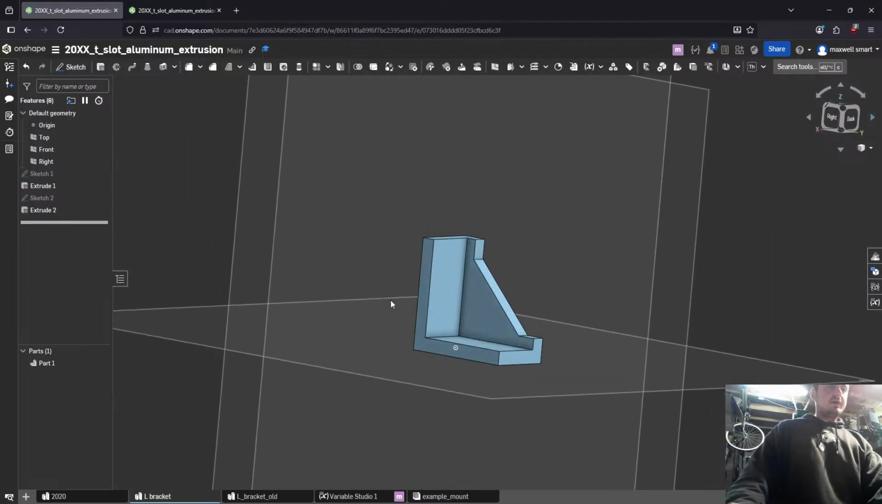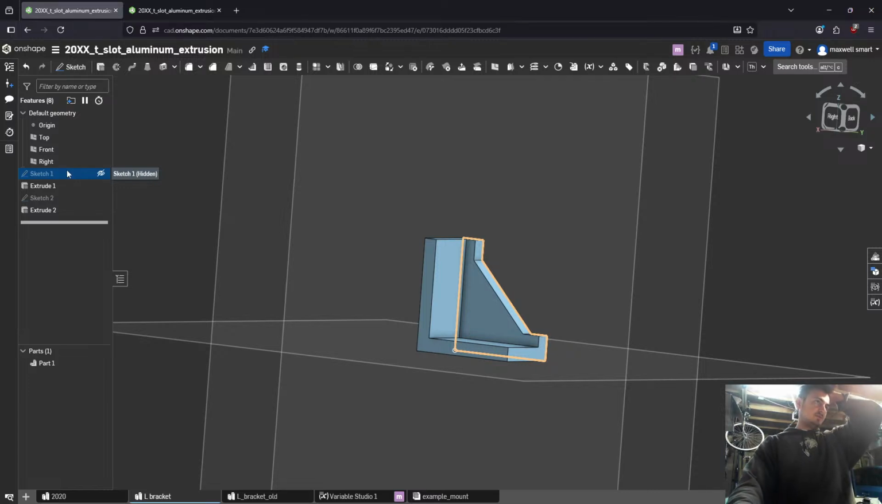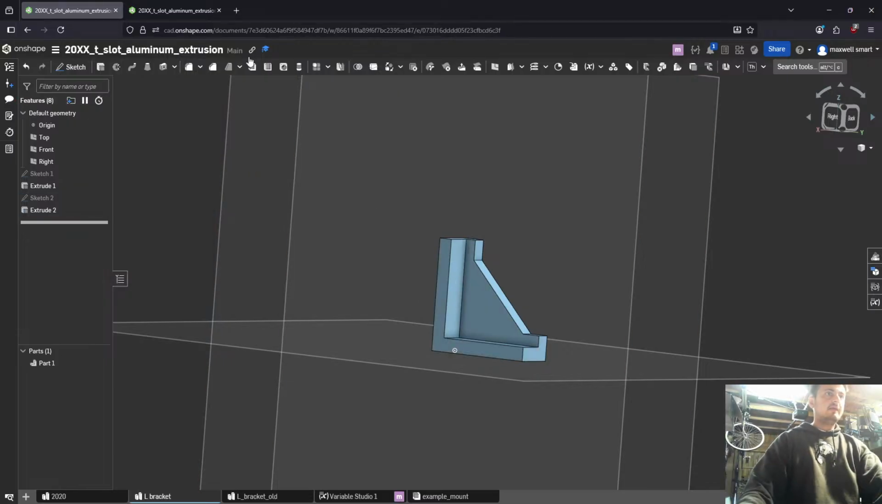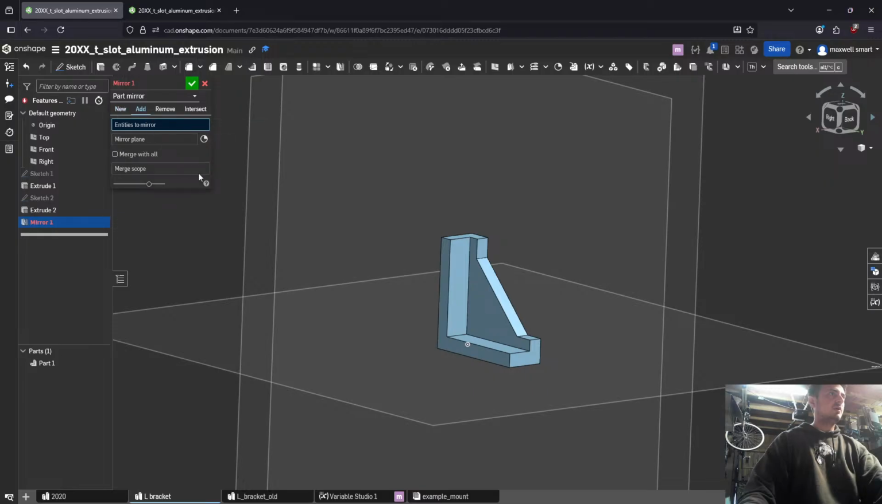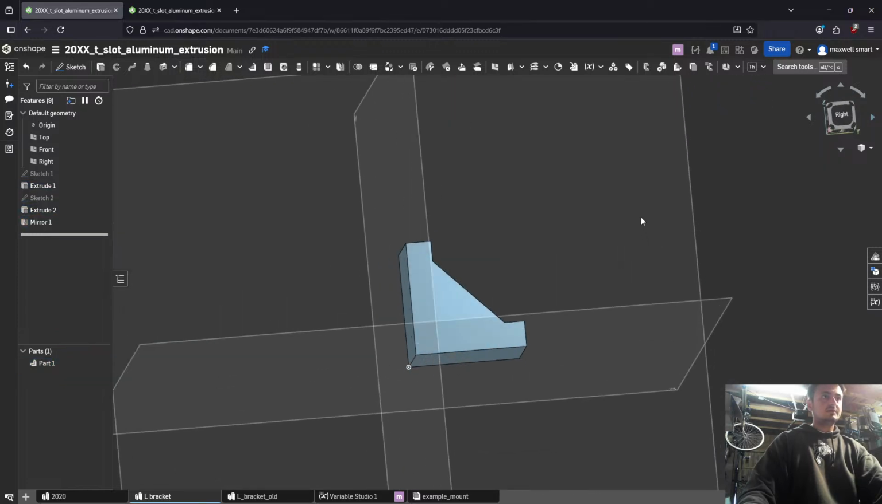Okay, so now I think we just need to do the exact same sketch. Oh, you know what we could have done actually? Let me extrude this over 2. And then what we can do is mirror. I guess we could do part mirror entities to mirror this, mirror plane this. Yeah, that works. All right, so we're getting there.